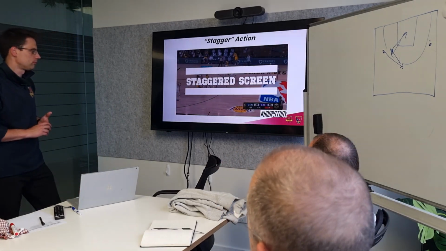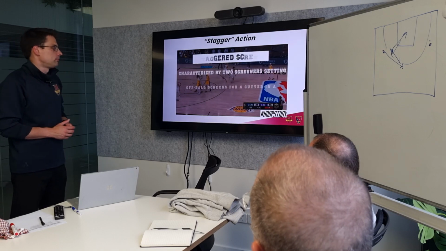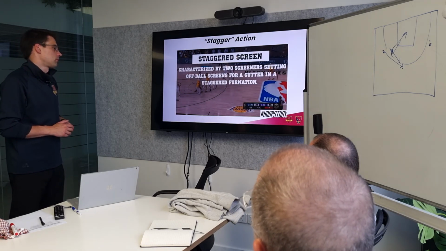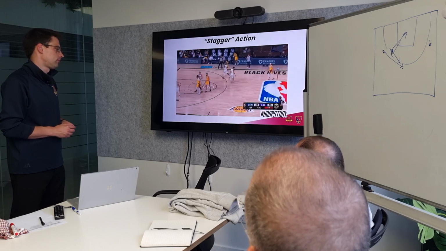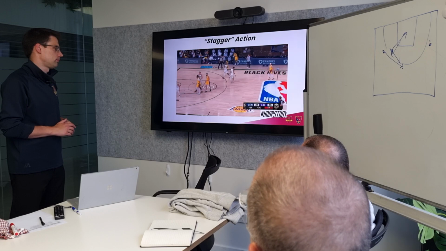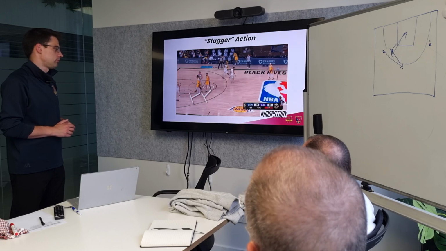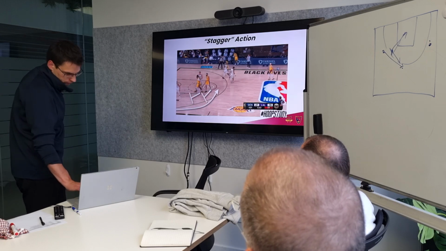The stagger screen is characterized by 2 screeners setting off-ball screens for a cutter in a staggered formation. You'll see in this first clip the 2 screeners are going to step in and set a staggered screen, and the cutter's coming out of the corner to get the ball.